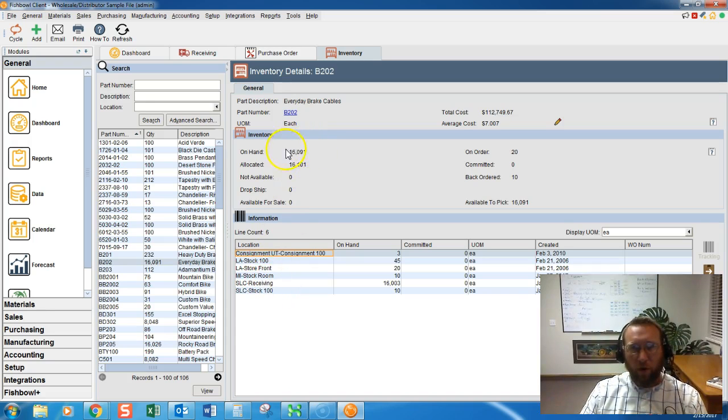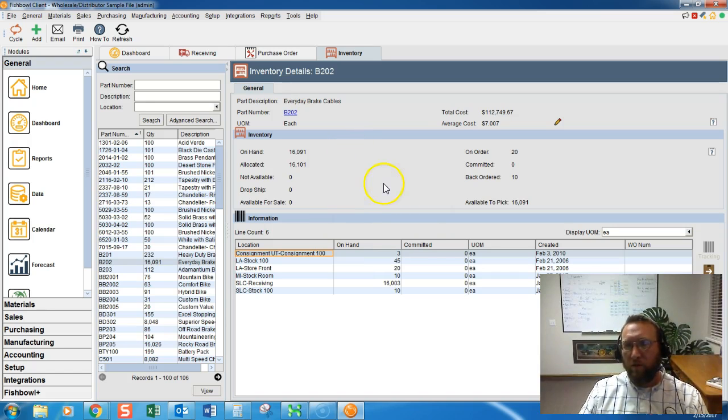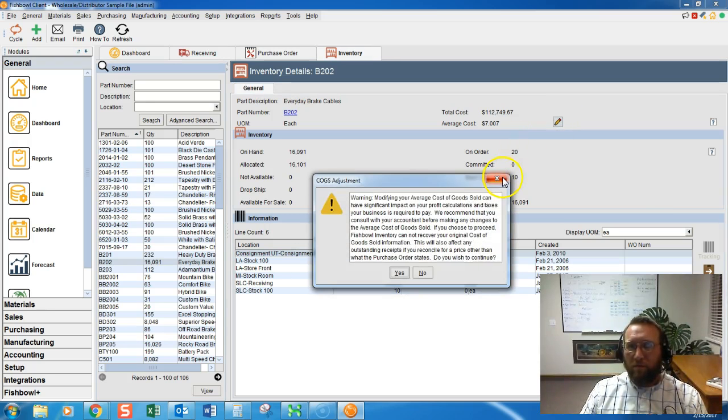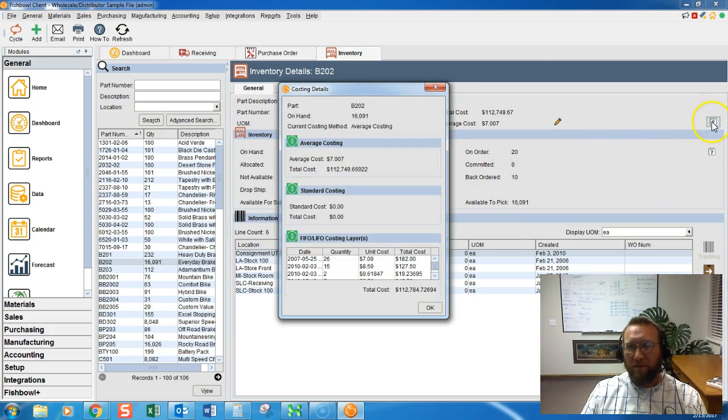This number will show us total quantity on hand that you personally have user rights to view. You may not have user rights to view all of the warehouses. Here we can also view the costing layers of the parts and even edit the costs if you have rights to do that. I clicked here and it shows us each costing layer and the costs in Fishbowl.